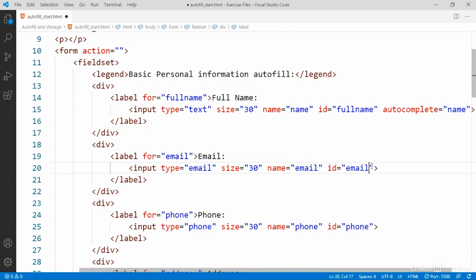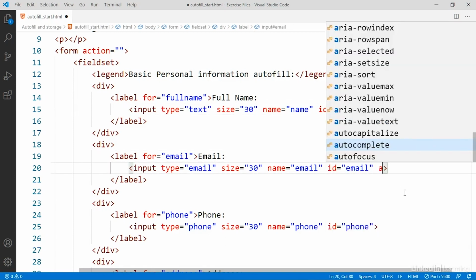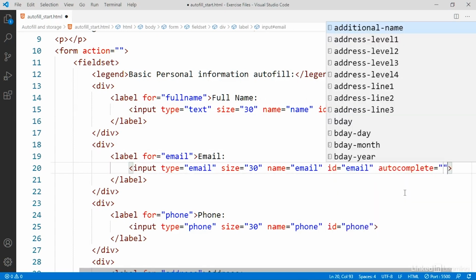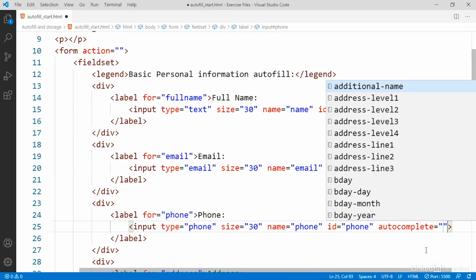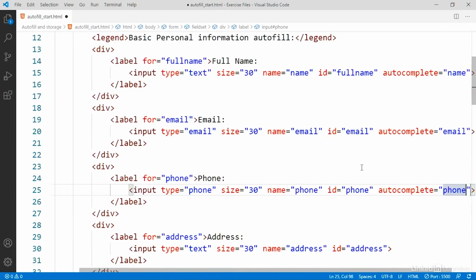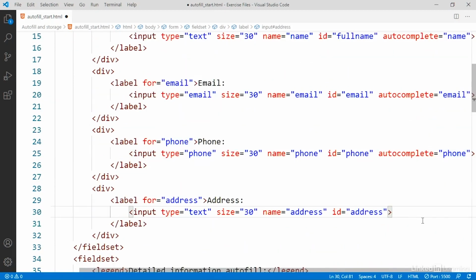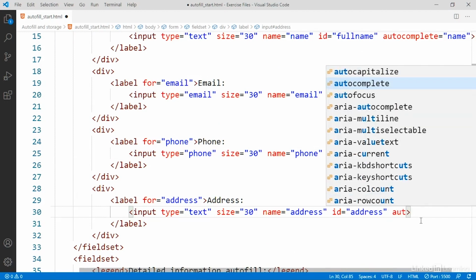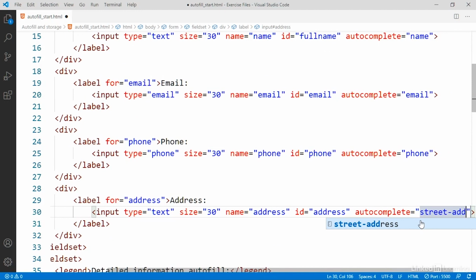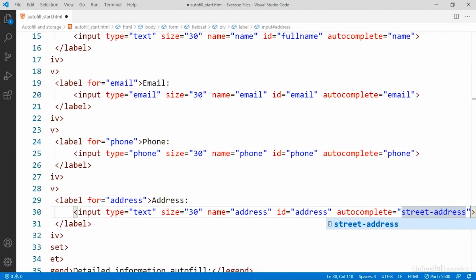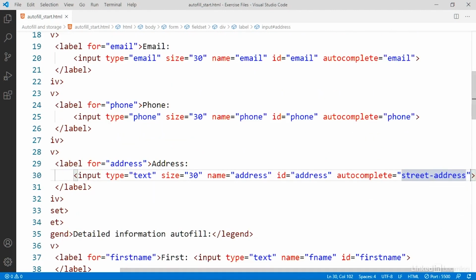And then for email, I'll have autocomplete equal to email. And this one's going to be phone. And then the last one is going to be autocomplete equals street-address. Okay, so let's go ahead and save that. All right, and then let's go back to the browser.